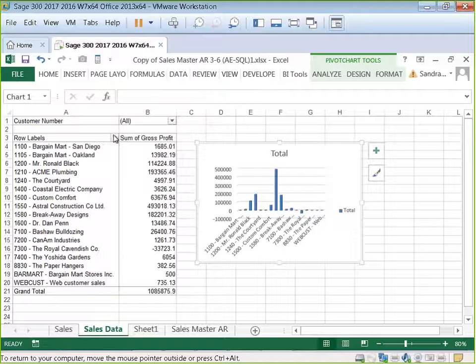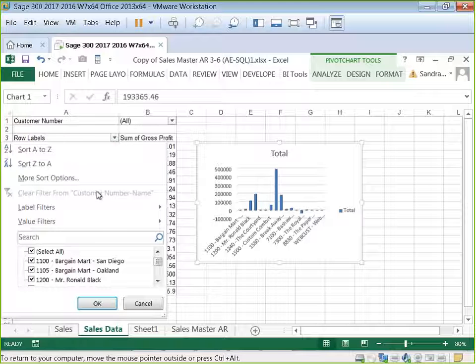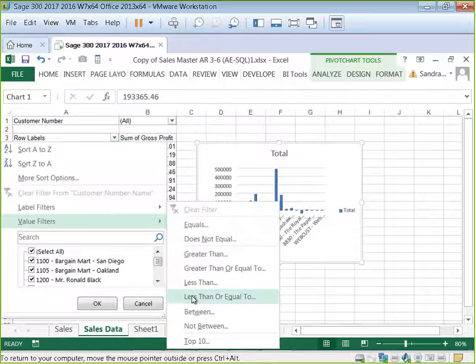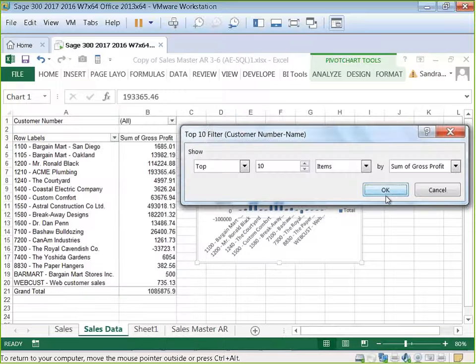So I'll go back to my pivot table, get this drop down. I'll go to Value Filters, and then I'll go to Top 10, all the way at the bottom. Now you can do less than or equal to, greater than, between, however you want to set up the look of that chart. I'll just do Top 10.